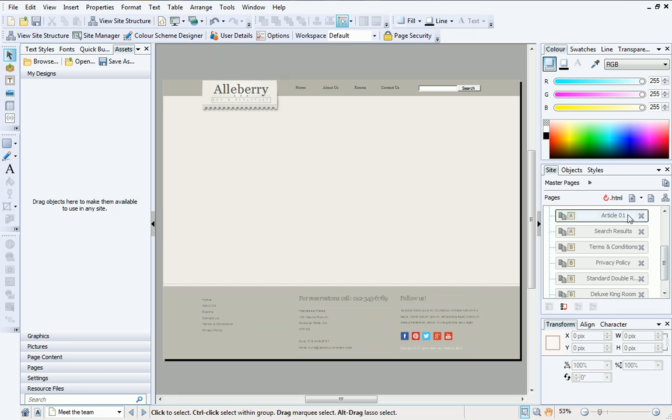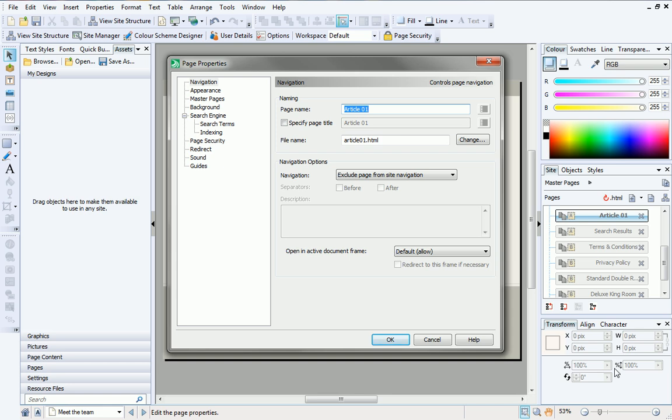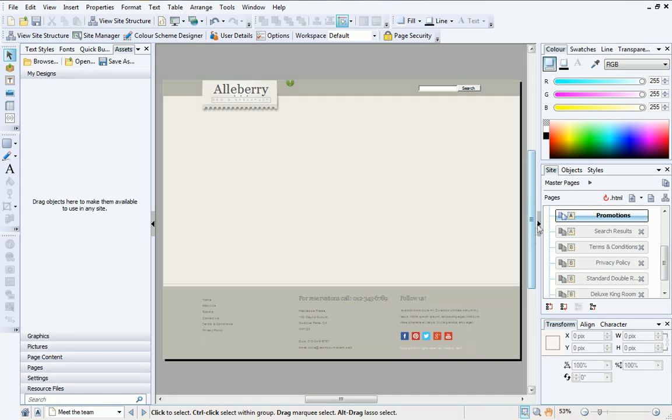On the Site tab, right-click your chosen page and select Page Properties. In the Navigation Options section, click the down arrow on the navigation drop-down list and choose Include Pages in Site Navigation. It's also possible to rename pages from Page Properties. Select the existing page name and start typing to replace it. Then click OK. You can see on the Site tab that the page is no longer greyed out.